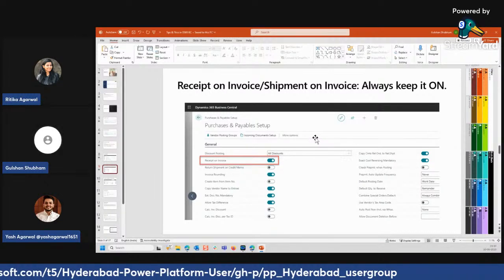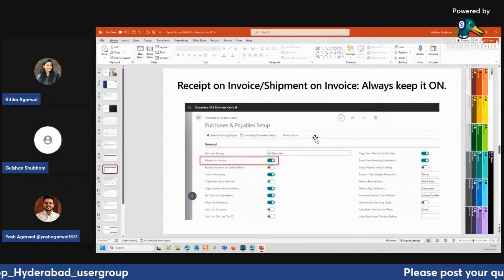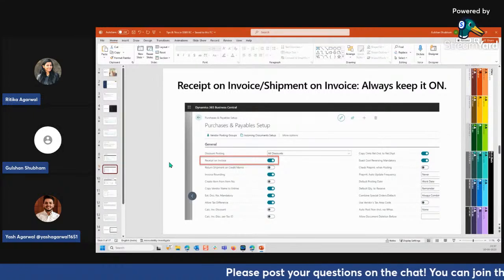But if somebody is very clear to you that, okay, we never do this, then keep this off, because that will save them some space in the database. Okay, so this is the plain and simple answer for this. I'll quickly move to the next one.